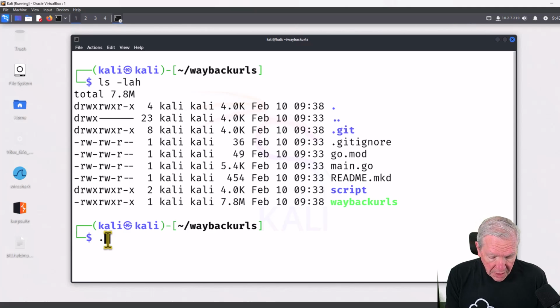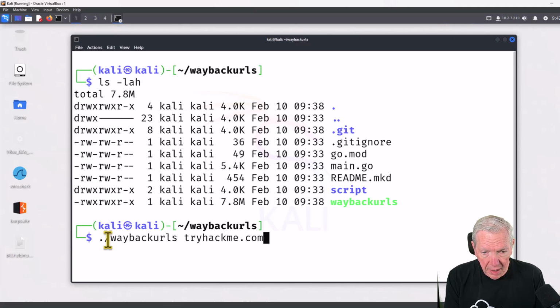Or what you do is you put a ./ in front of that. So what that does is it's alerting Linux, hey, you know what? The executable that I want is right here, right in this particular directory. And I'm going to execute Wayback URLs. And then I'm going to tell it what I want it to look for. So I'm going to look for tryhackme.com and hit enter. And it's going to go out to the archive.org site. It's going to find all of the entries that were created for tryhackme and then report them here on the surface. Now it's going to take a minute, so I'll put you on hold until it's done.